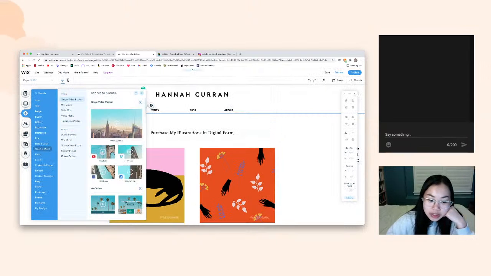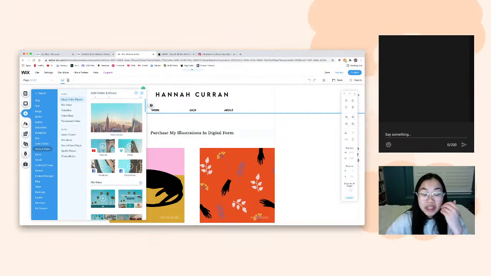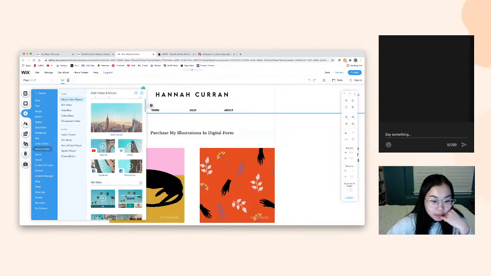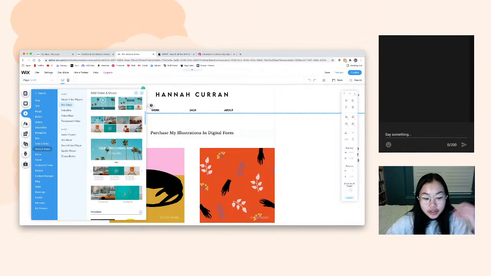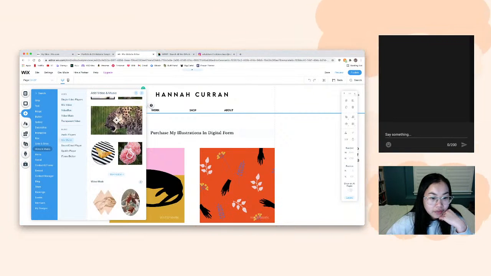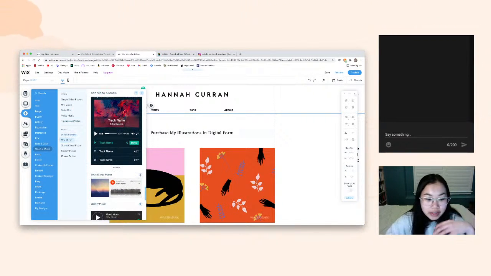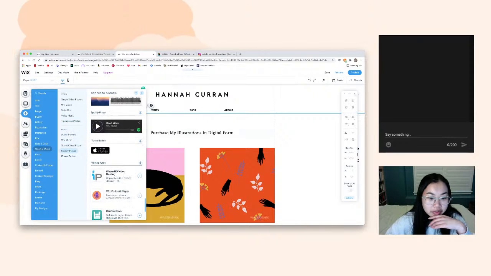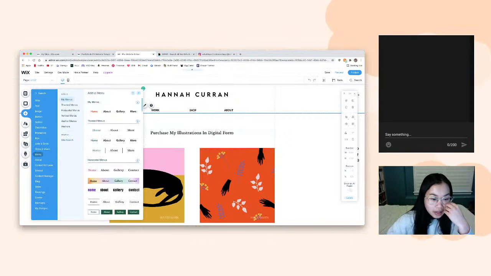Music and media. You can add YouTube videos. These are just embedded straight into your website, which is really cool. And you can have little strips and slideshows of videos and other media. You can have them play songs if you're an artist, or you can do a Spotify playlist. There's literally buttons for everything.